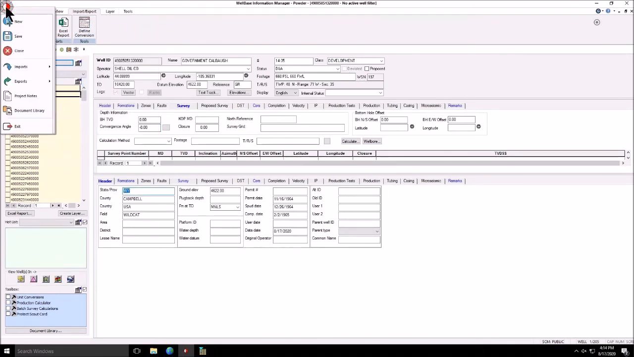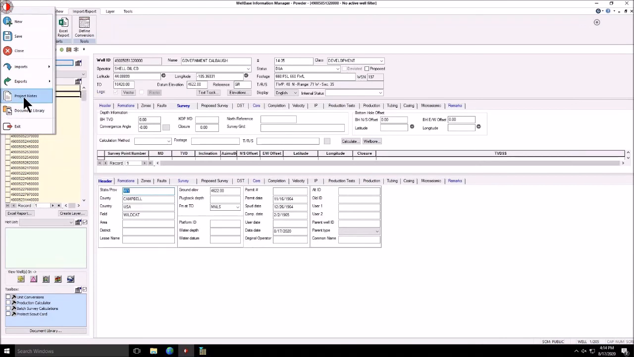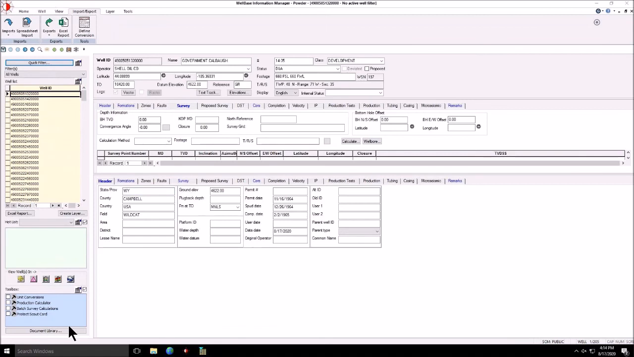Okay. I mentioned before, this is your file list you can pull up as well. Close WellBase, open up a new WellBase window, save changes, import and export data, as well as your project notes and your document library can be found from here. And again, document library can still be found down here at the bottom as well.